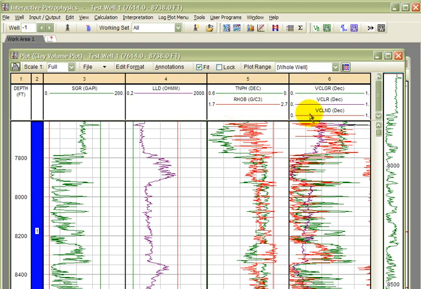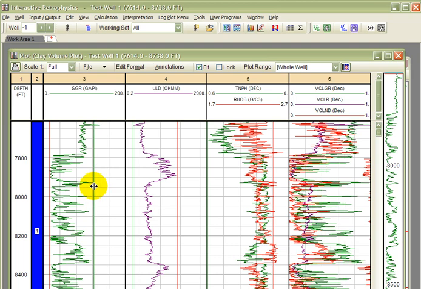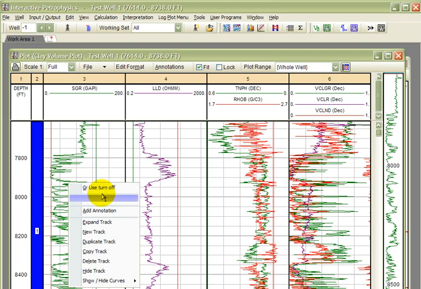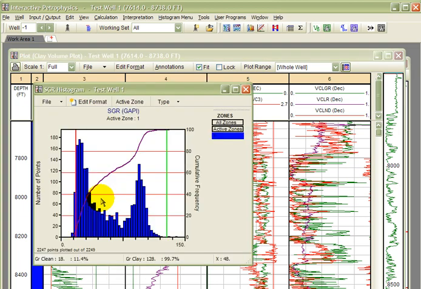The vertical lines seen in the tracks, like the gamma ray track, represent the clean and shale parameter picks. By placing the cursor on one of these lines, one can pick it up and drag it to a new position. When the line is let go, the program instantaneously recalculates the zone and shows the results in the result track. By right mouse clicking in a track, a pop-up menu can be displayed where histograms and crossplots can be selected. I will select the gamma ray histogram.